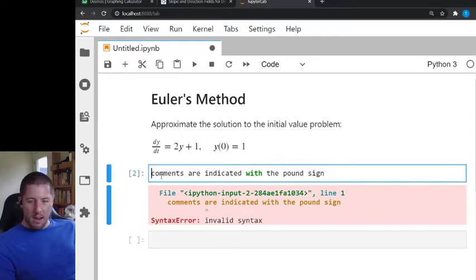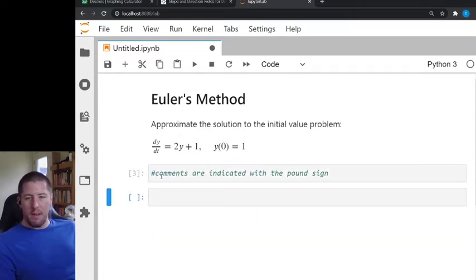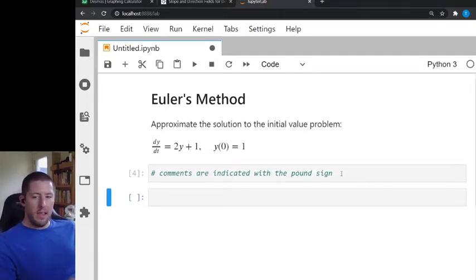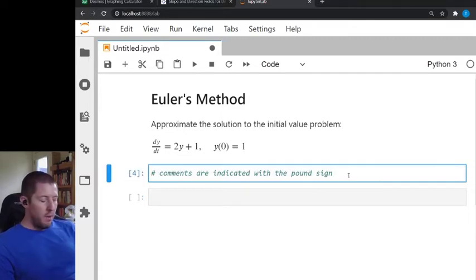And it's like, I don't know what you're talking about, but all I have to do is throw a pound sign in front. And it just ignored everything because that line started with pound. And this one doesn't care if there's a space or not. So comments are indicated with a pound sign.